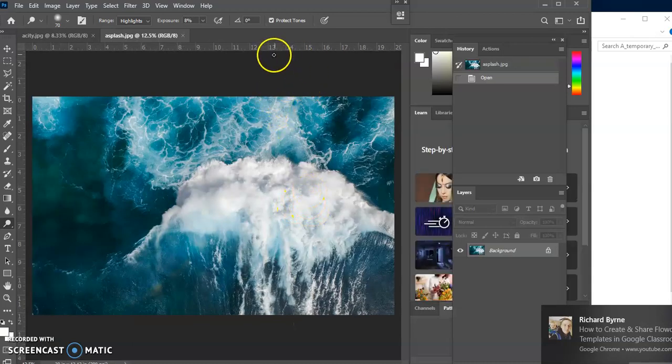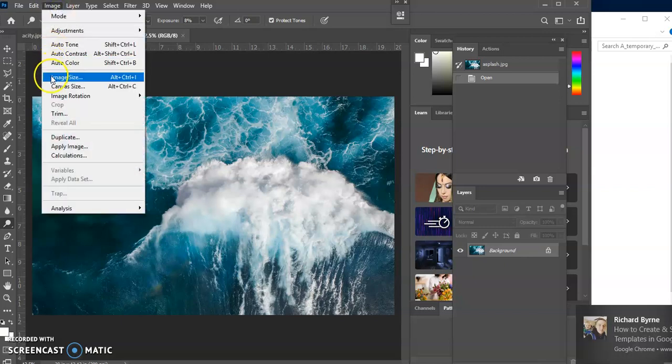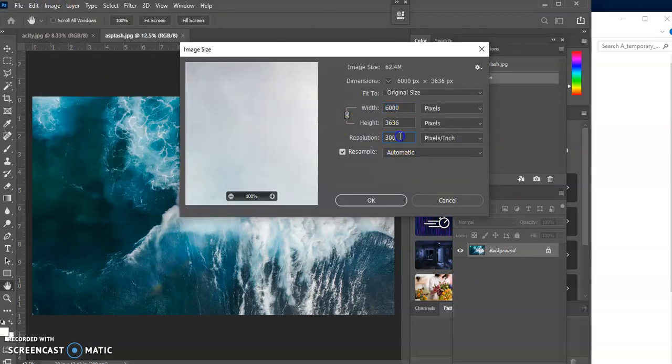Alright, today we're talking about how to merge two images together to create a double exposure. First thing you want to do, check your image size. Image, image size. Make sure your resolution is 300 and your inches should be no larger than 20 in the biggest direction.